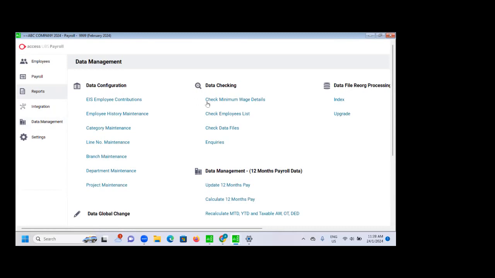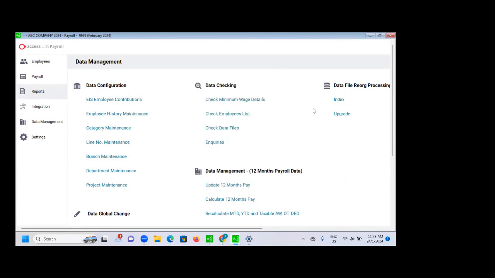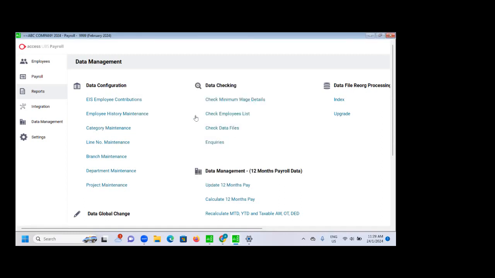Okay, this data. Check this one, inquiry on the index. Index and upgrade only when you see some of the figures are slightly not updated. Maybe you can run the index. The index means to regenerate the system figures, because sometimes when you link networking, the other computers update to the system and maybe they get some errors. So you need to do this update and the index. They will regenerate the amount for you. Okay.